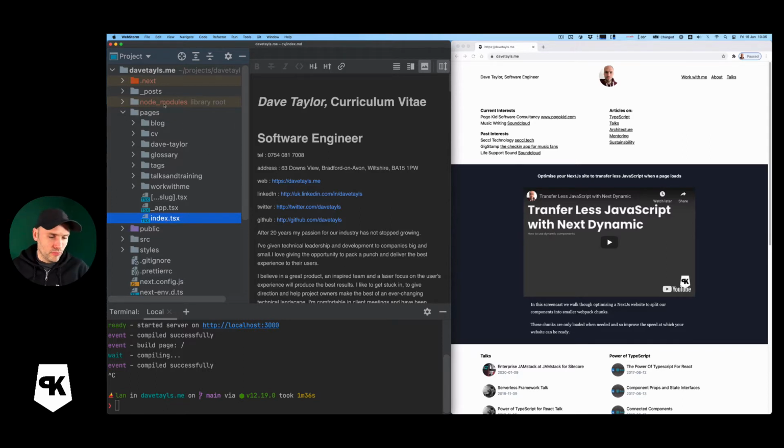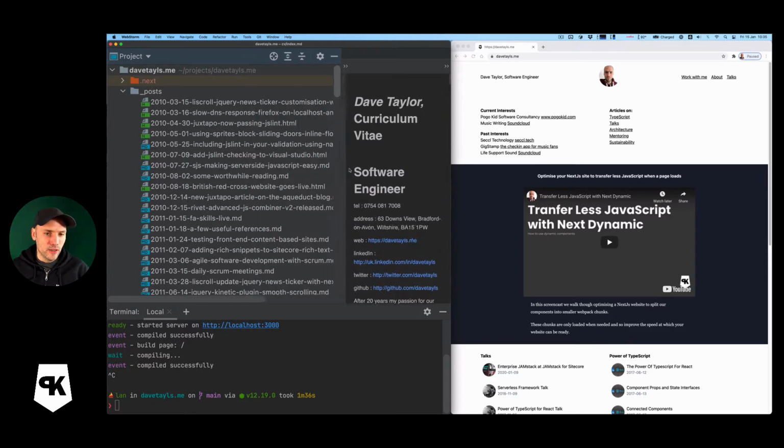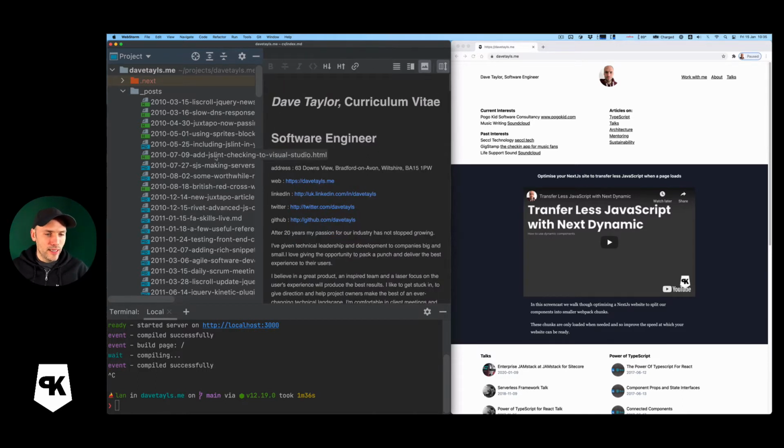I've got the normal stuff. We've got a blog. I've transferred all of the posts from my Jekyll site into the same _posts folder. So if anybody's used Jekyll at all, you'll recognize this. I wanted a way of keeping the same content, so I basically want a straight migration of all this content over.